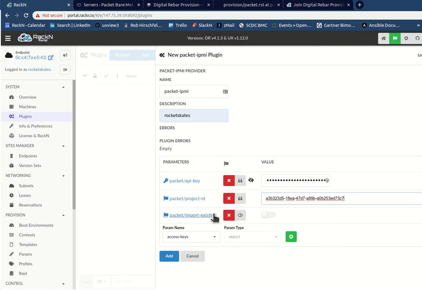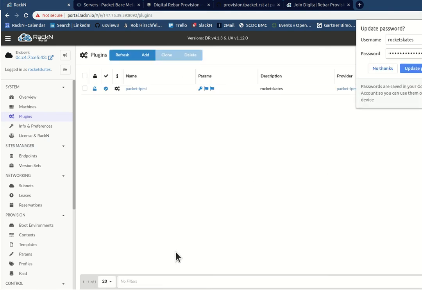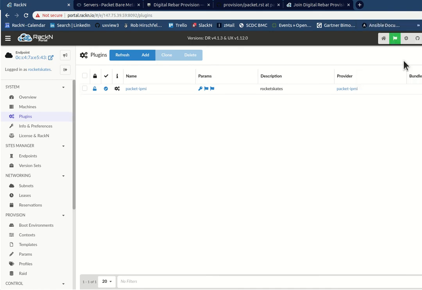If I wanted to bring in machines I already had, I could click import existing and it would create machines matching what was already installed in that project. We're not going to do that in this case. We're just going to create those machines. And remember, Digital Rebar is entirely self-contained, so you're not giving your keys to RackN. It's not being uploaded to our site at all. This is being stored on the Digital Rebar site that we just installed.